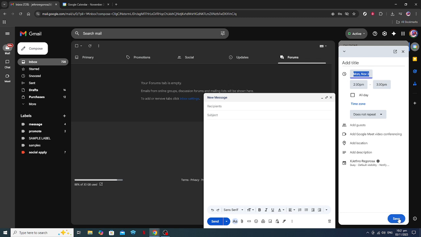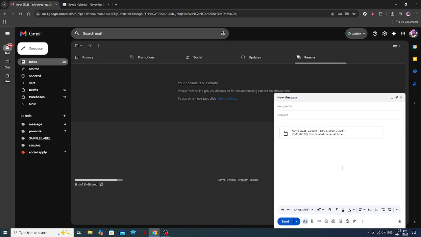Congratulations, you've now efficiently sent available meeting times using Google Calendar via Gmail. Remember, this method saves everyone a lot of time and sets the stage for smooth communication and planning. With practice, this process becomes second nature, empowering you to manage your time and meetings more effectively. Stay organized and enjoy the seamless integration of Google's tools.